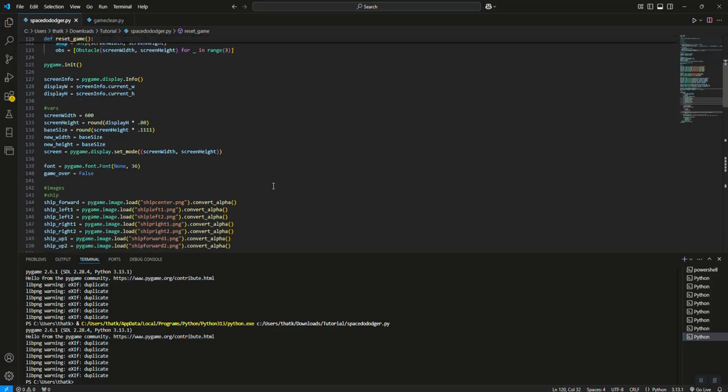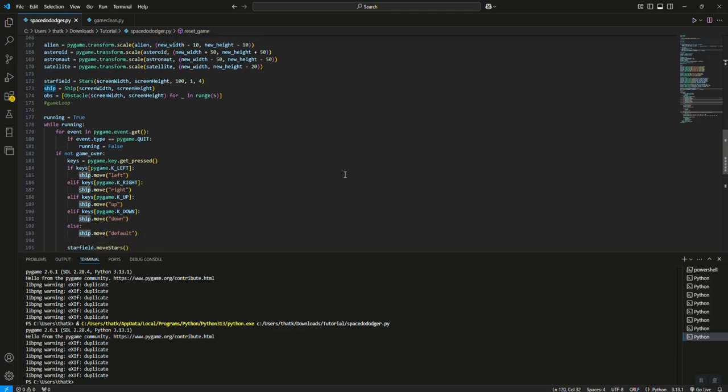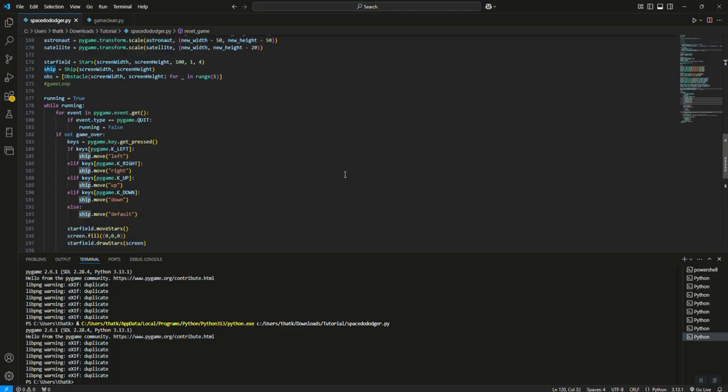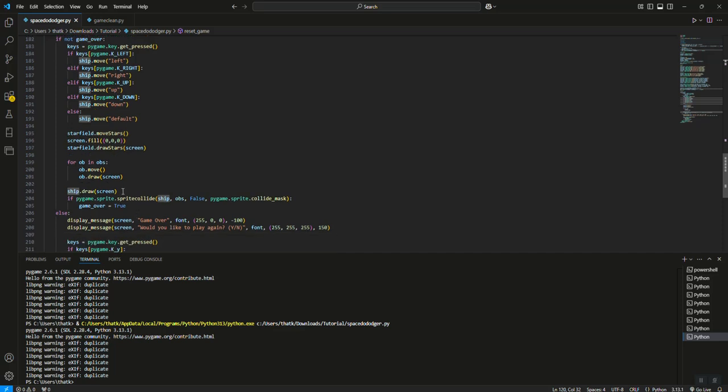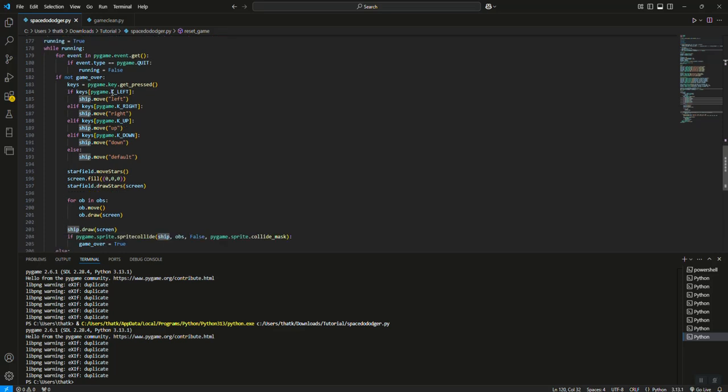Okay, so we've built our two definitions and we've built this variable. Now we're going to go down to our while loop, and we're going to do a couple things. We're going to add directly under the for event in pygame.get where we're looking for quit, underneath running false, an if not game over. That means this code is only going to run if game over is false. So if not game over, make sure your if lines up with the for, and then you're going to take everything down to ship draw and tab it over so that all of it exists under the if not game over.